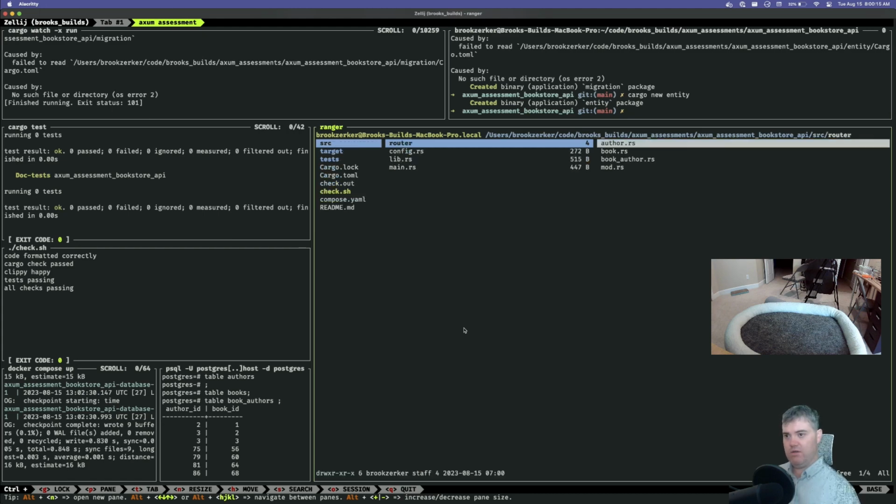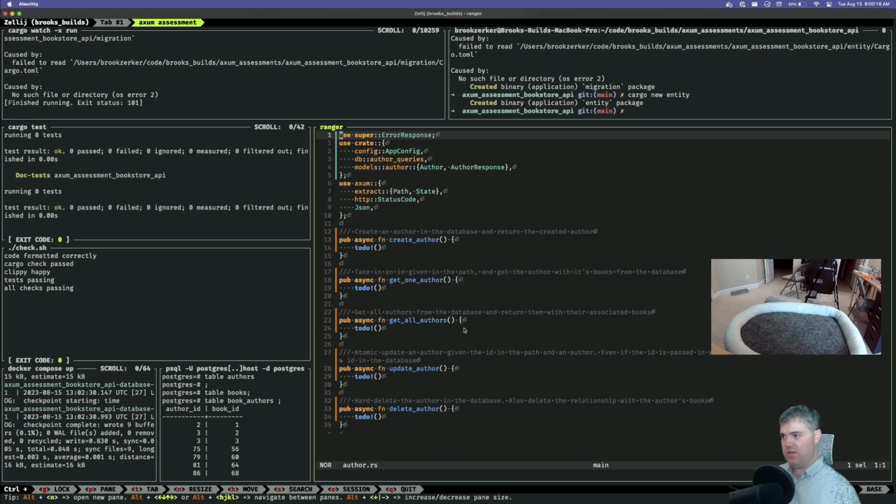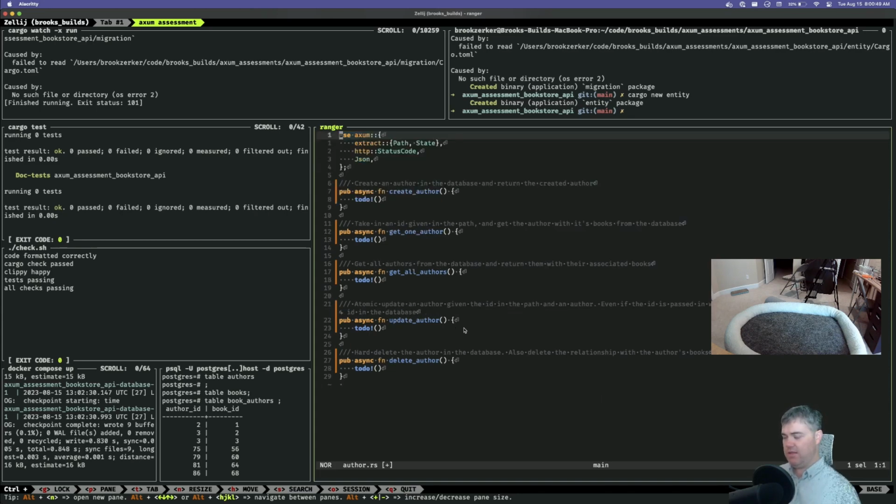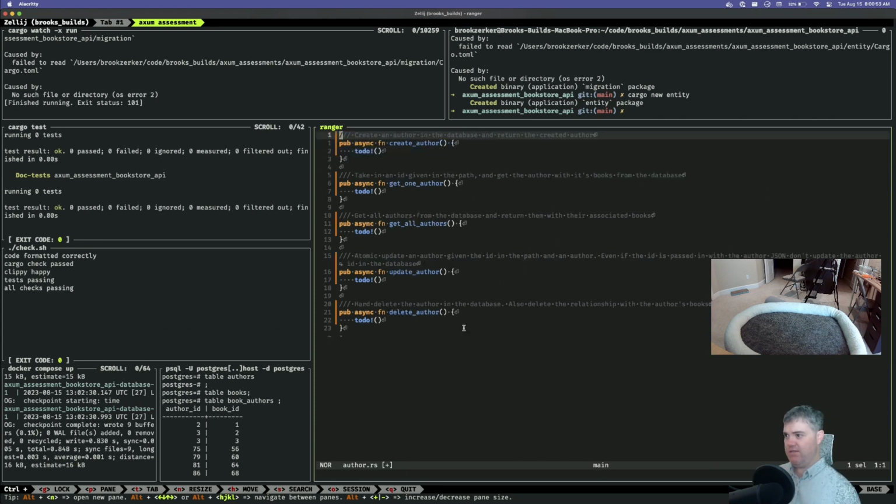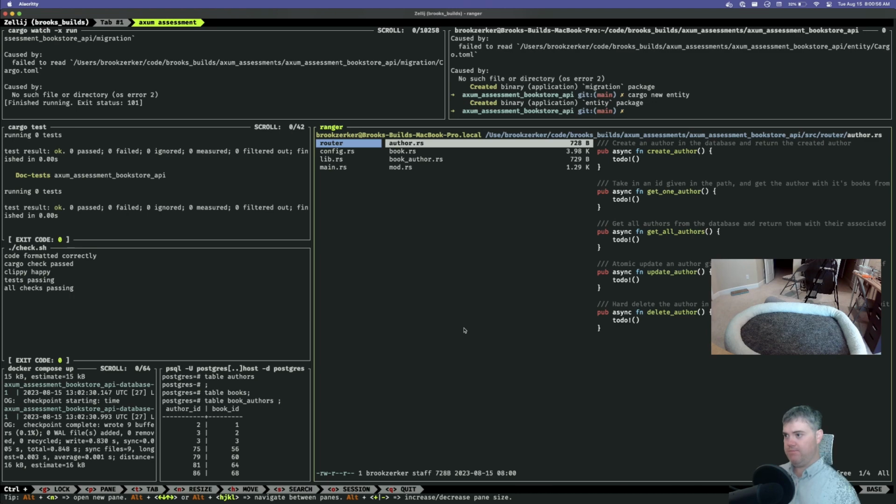Okay, so router, you're going to be upset. I'm okay with not putting in the super error response because that might confuse some people. We don't have the app config. I don't have those queries. I don't have the models. I don't have any of those. So we just have these. Nope, did not mean to do that. I'm going to go down.